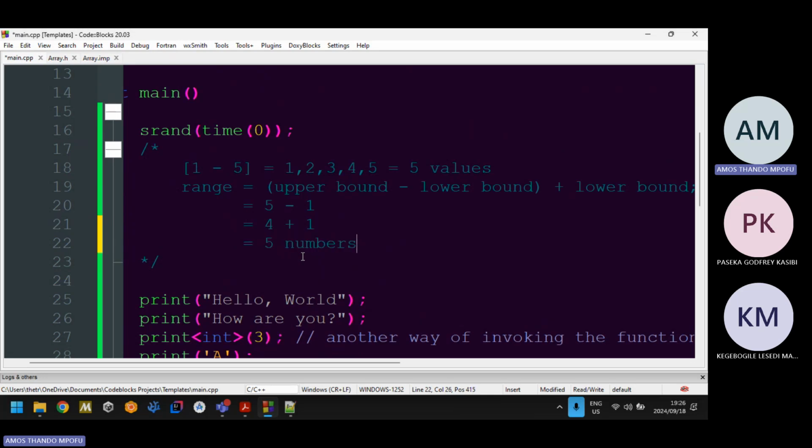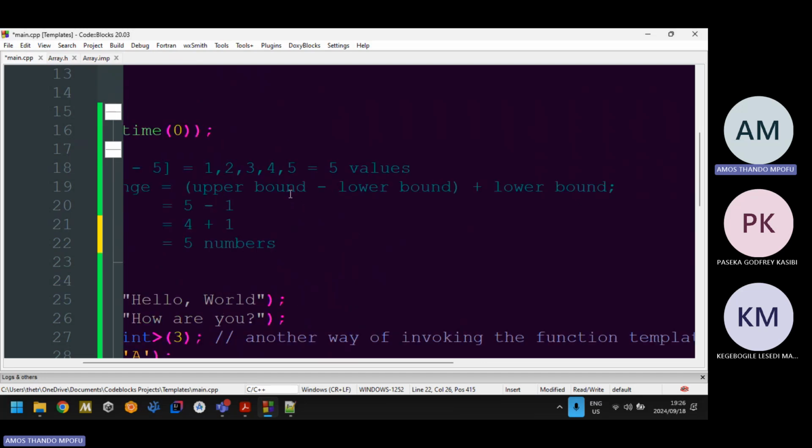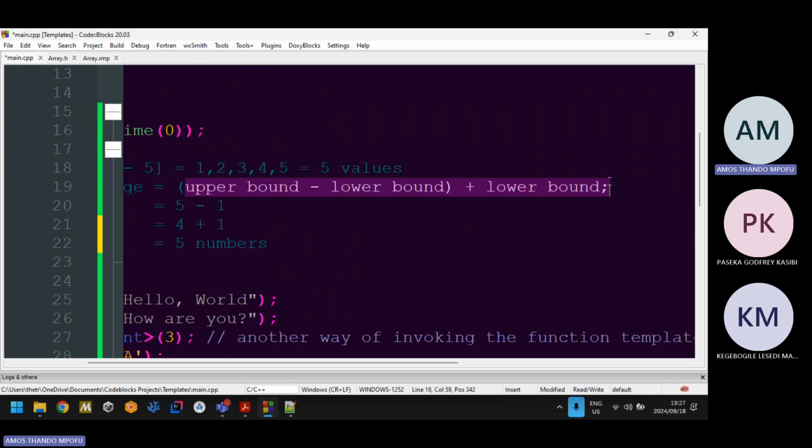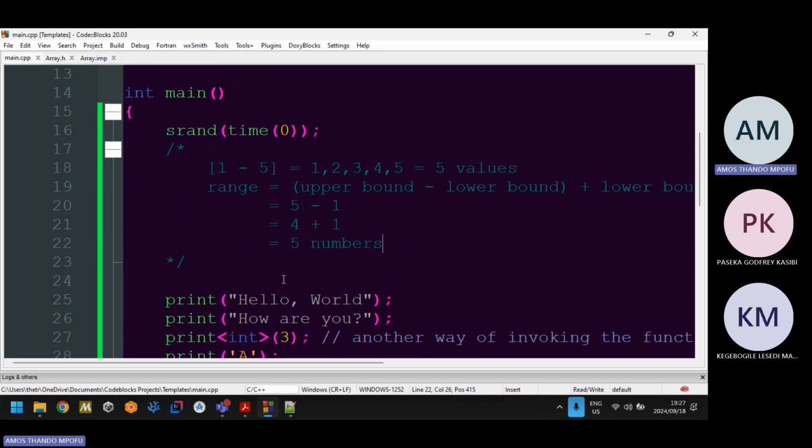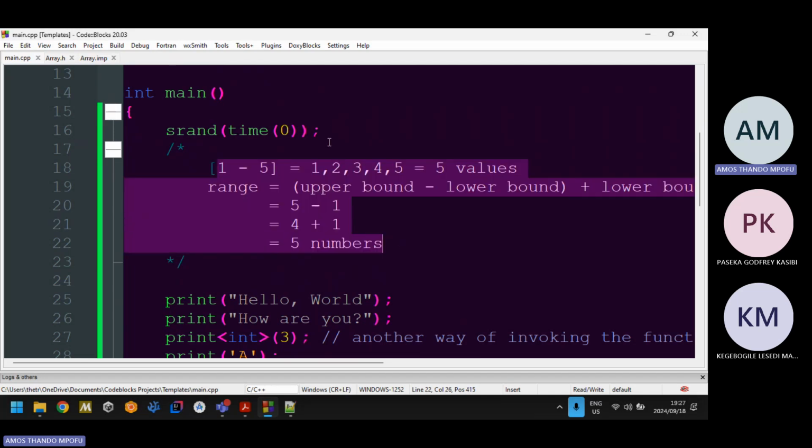You can test it out with any values, even starting from 2 to 4, or 1 to 10. This formula holds true because mathematicians are involved in coming up with these formulas, and you know how mathematicians are. They have to be accurate. They like being accurate. So I'm going to use this technique.